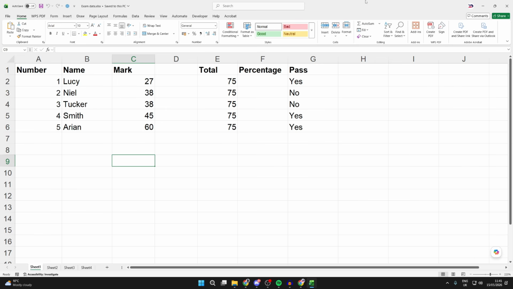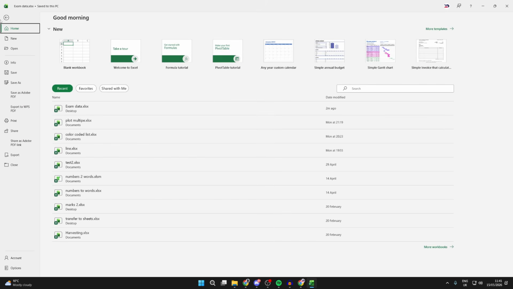So come into Excel as I currently am. Now what we need to do is head to the top left of Excel and find the option for File, and this will open up this page here. You'll see some different options. What you need to do though is go right to the bottom left and there you're going to find the option for Options.